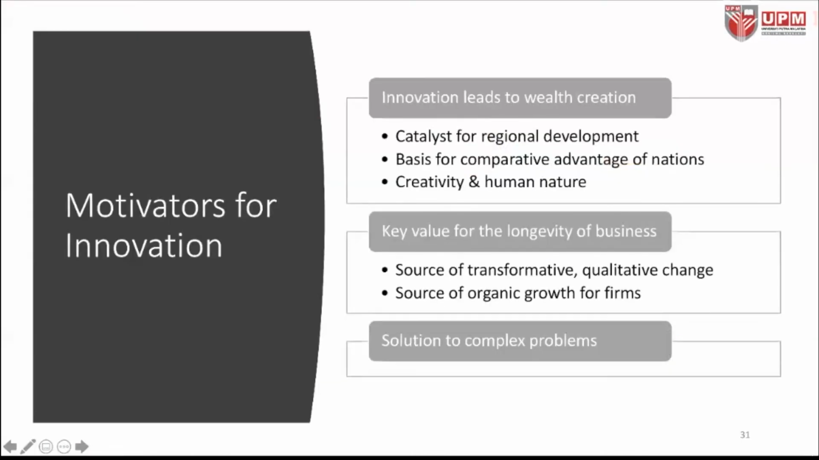As motivators for innovation, we can look into three elements here, where innovation leads to wealth creation. It has the element of catalyst for regional development, right? It's not just having a company or an entity that is successful in one of the regions, but the surrounding environment, the surrounding area will also be developed. Okay, that's why we call it a catalyst for regional development.